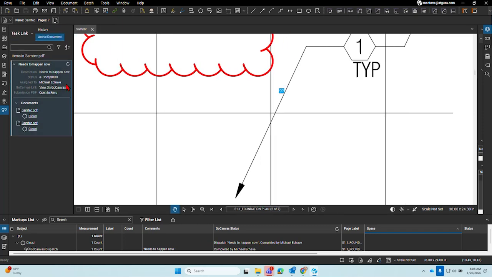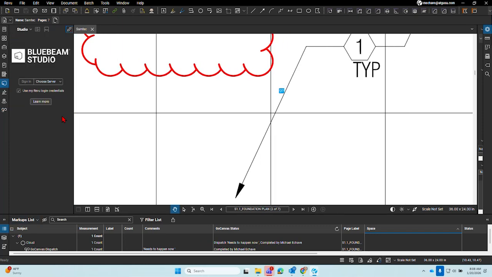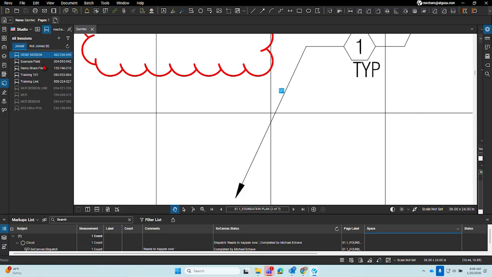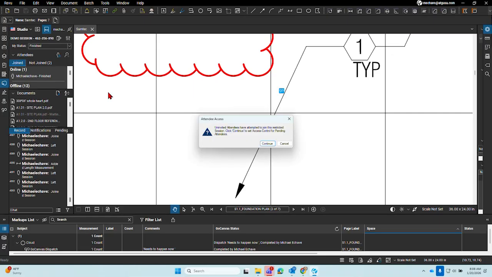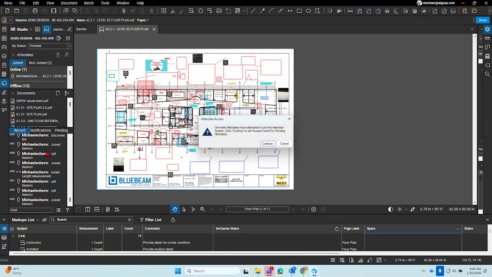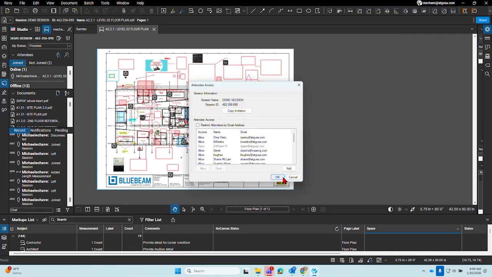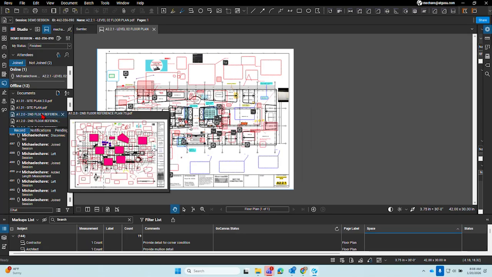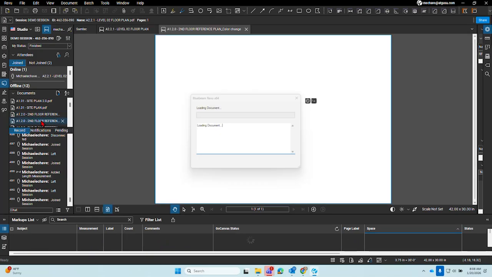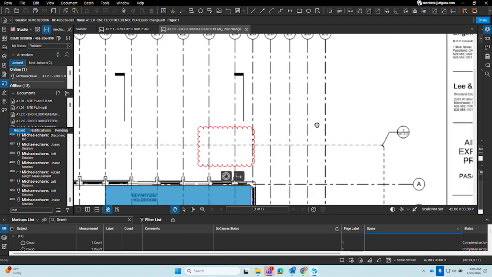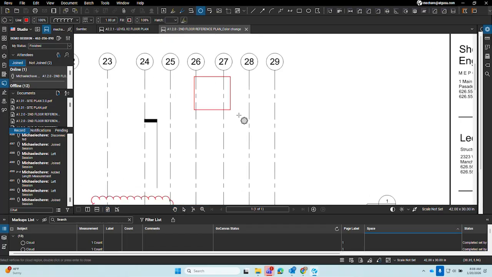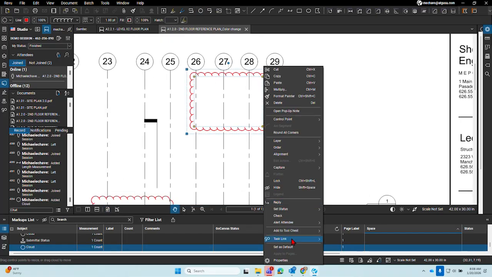Okay. Let's go and test out a session. So let's sign in. Let's go to sessions, demo session here, and we'll go continue. Okay. And we'll go to a PDF that doesn't have too much stuff. Let's see if we can do a task link in here.